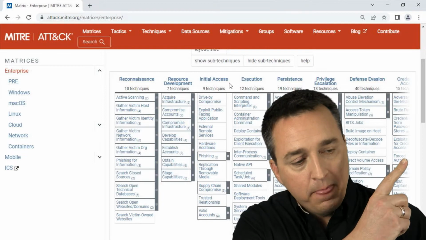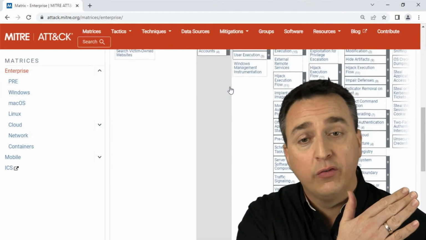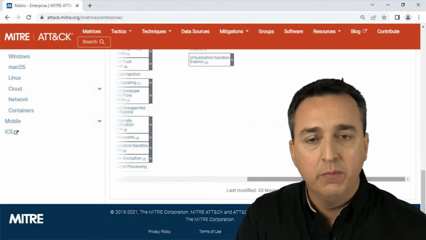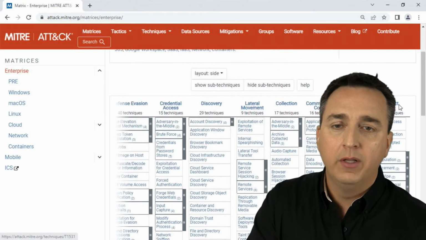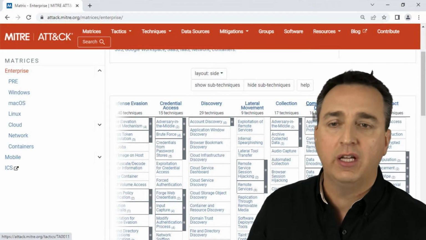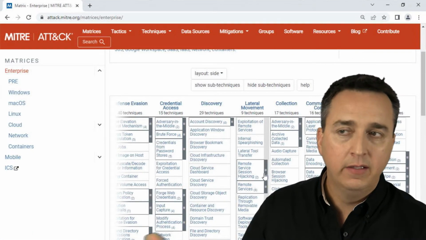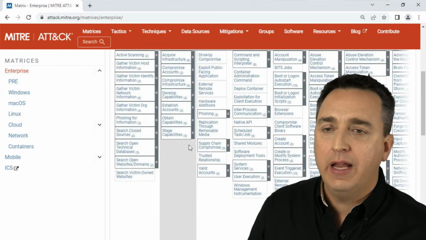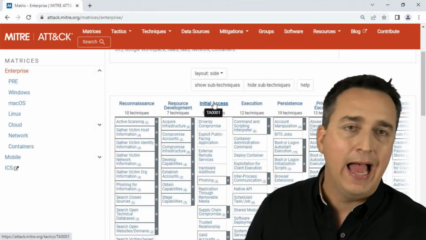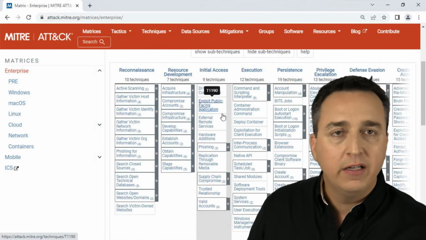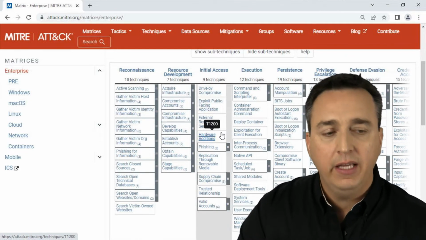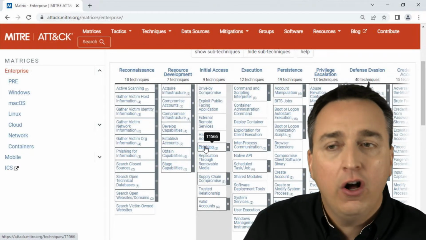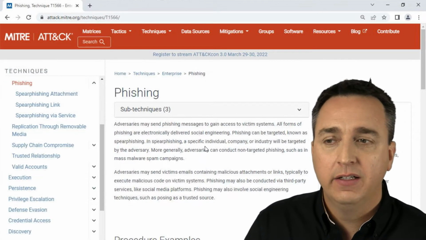And you can see this matrix goes on even further. So I'm going to scroll down and we'll scroll over. There's even more. Scroll back up. So impact, exfiltration, command and control, collection, and so on. So let's focus right now on something like initial access. There are 9 different techniques. You'll see there's one technique here called phishing. Let's click on the phishing technique.